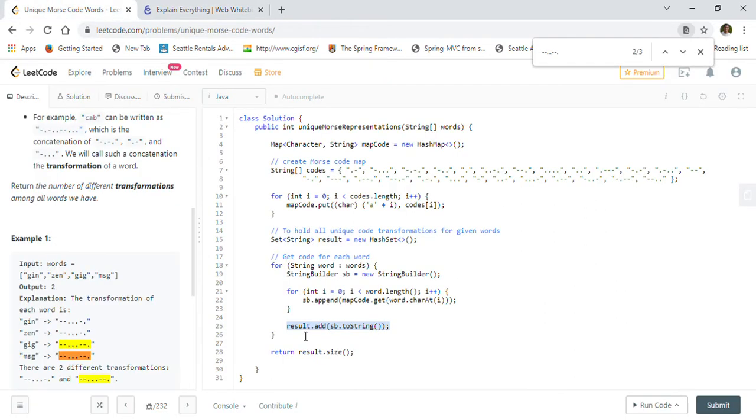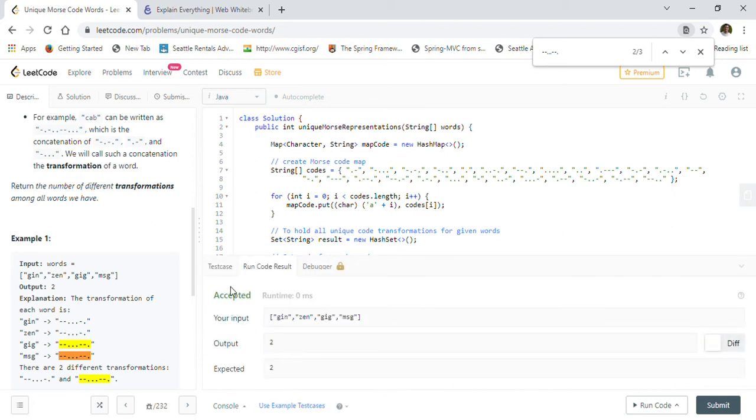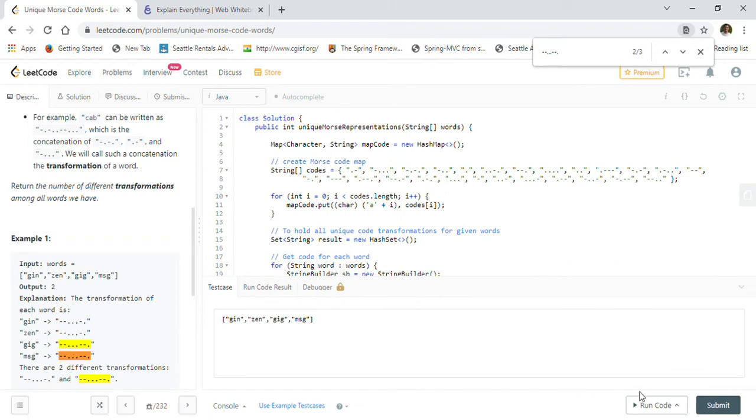So we will only have unique entries in the set, basically, right? And then at the end, once we are done with all the iterations of the for loop, we will just return result.size as our answer. So let's take the first example that is given to us and make sure this works.